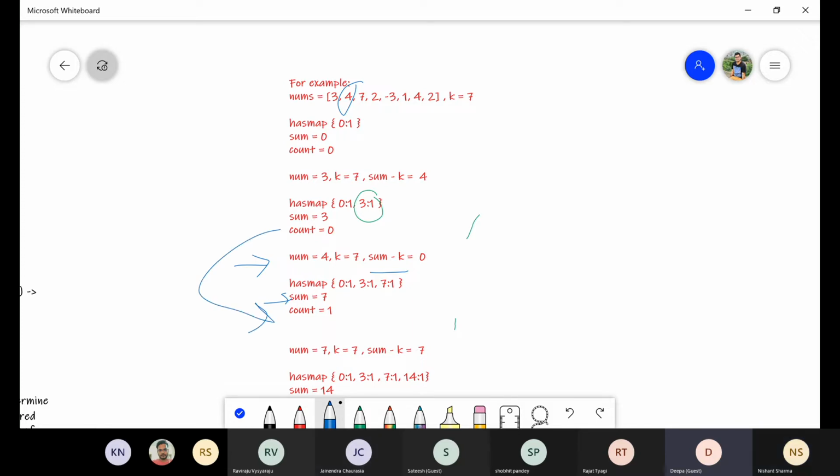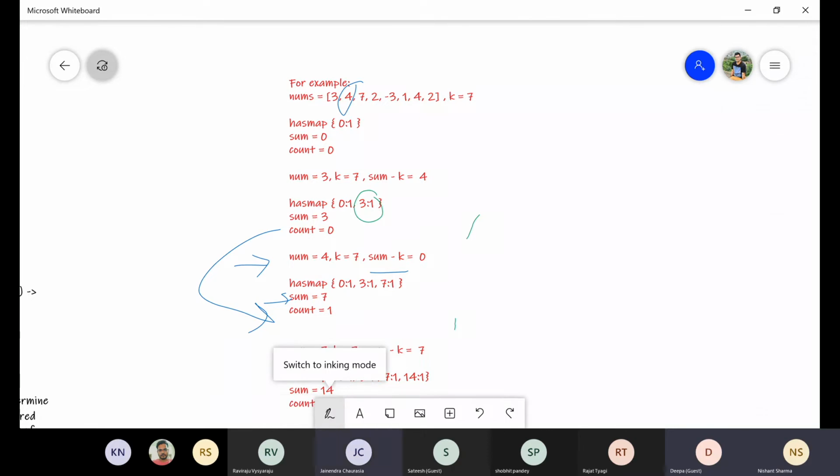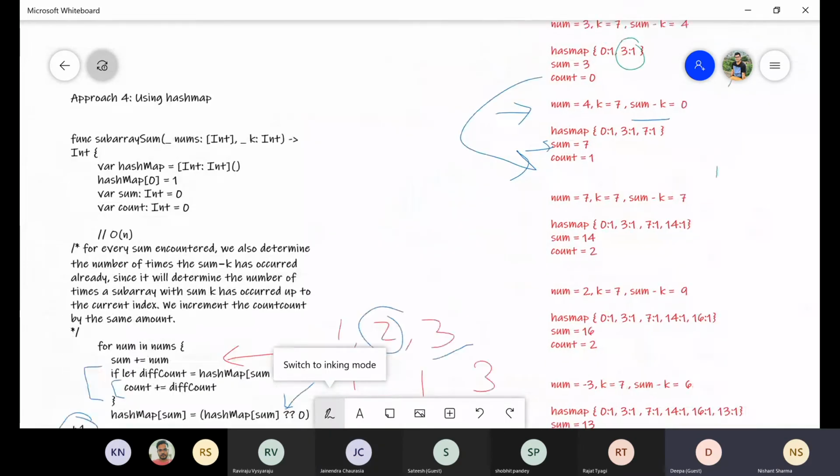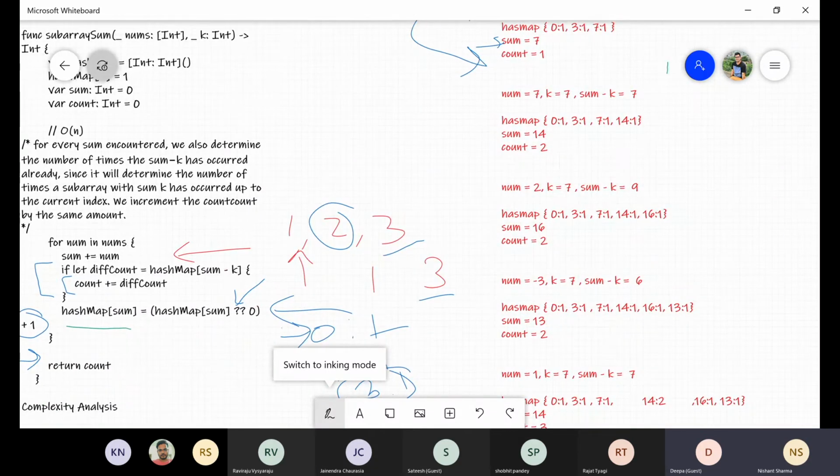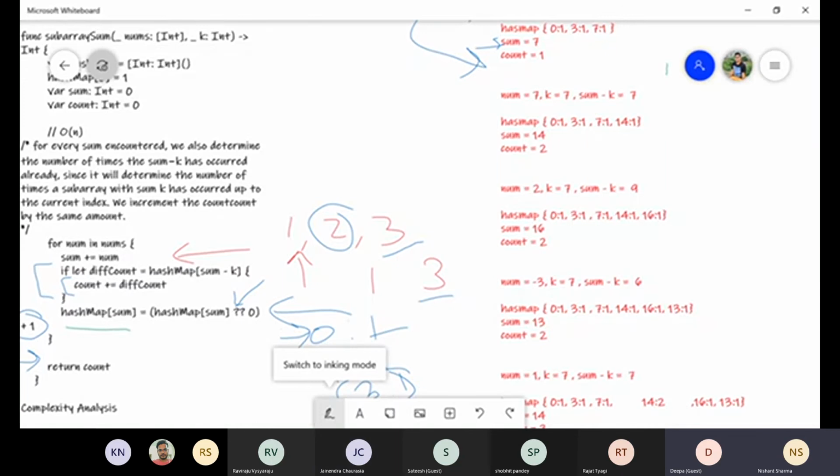Okay. So try to relate with this logic only. The logic is very simple here. We basically traverse the elements. We calculate the sum till a particular point. We will see whether any previous subarray whose sum is equal to sum minus k exists in the hash map. If it exists, it means it constitutes our result, so we will increment the count.